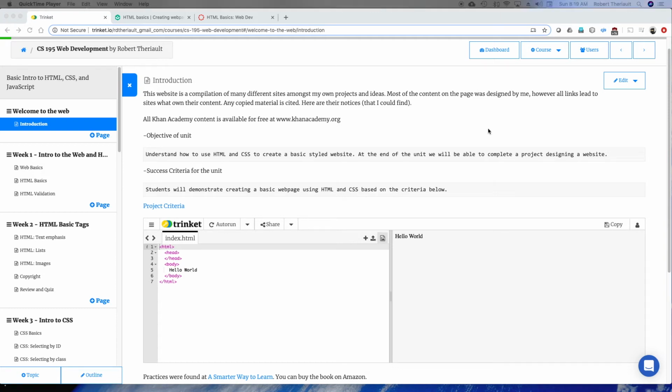Our first HTML lesson. In this lesson, I'm going to introduce kind of the whole objective for this course, and then also the first lesson. The biggest thing is understanding how to use HTML, CSS, and JavaScript, and we're going to create a project throughout this whole entire course. So I'm not going to go over that right now, but basically, when we're done, you're going to have a website.